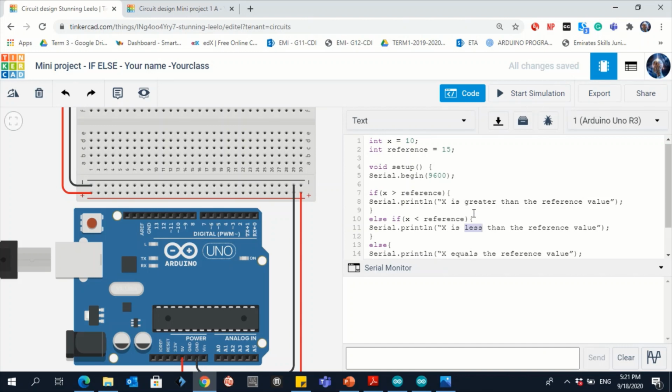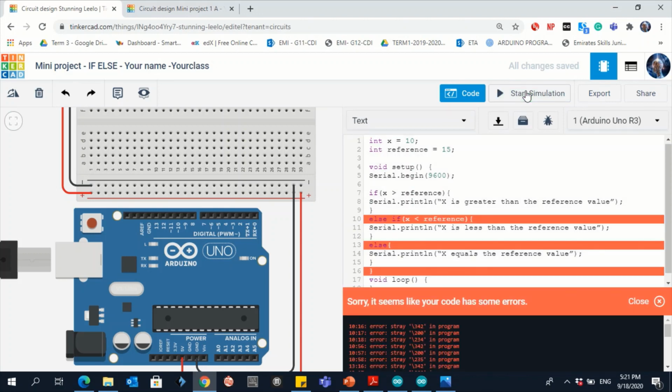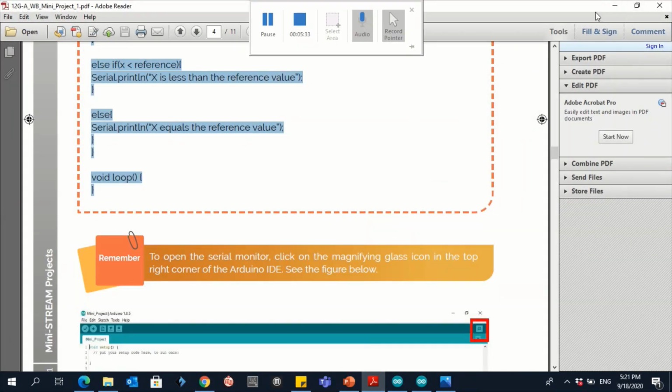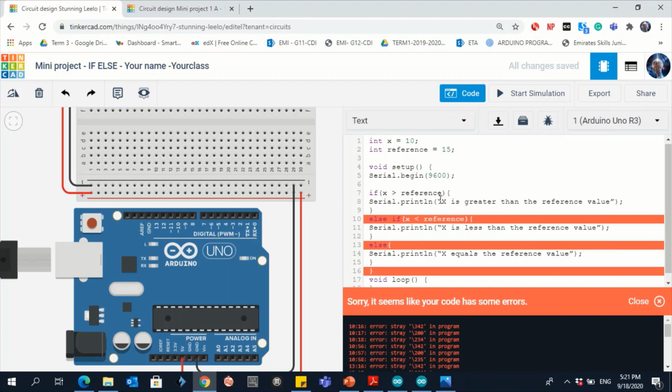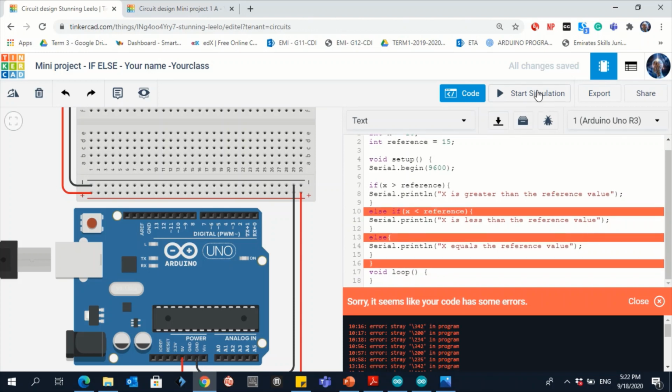Let's start the simulation and see which statement of these three will be represented here. This depends on the value here. One important thing to consider: when you copy any code from the file, make sure to retype the quotation marks, because these are not the right ones. Press shift and the quotation key. Repeat this for all of them, because the copied ones are not recognized by the Arduino. If you copy any code from the PDF, make sure to change the quotation marks. Then start the simulation.